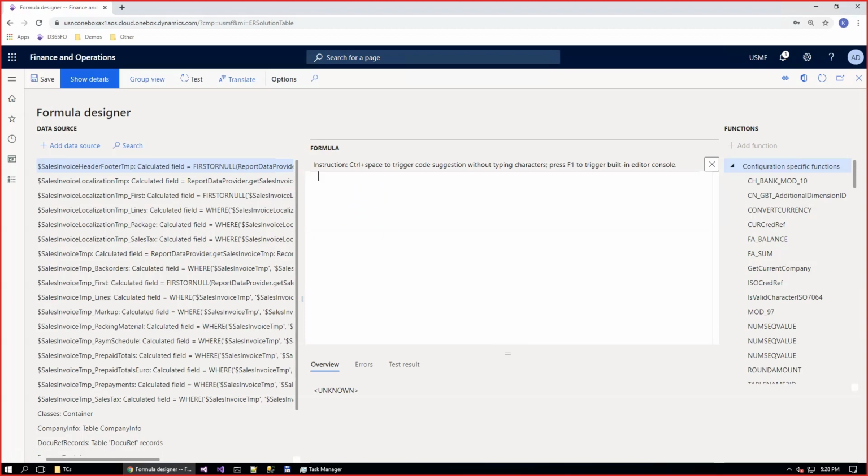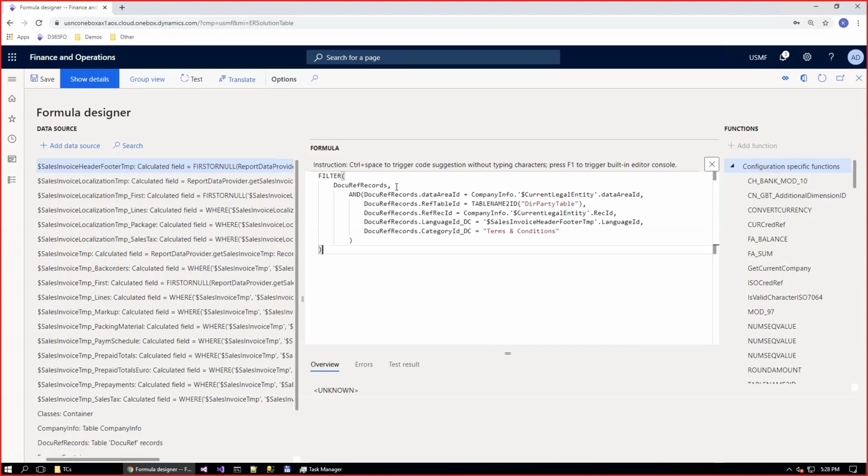So again, I will add a prepared script. And what I'm doing here, I'm doing filtering over the docuref table with the following condition. I'm going to select the current company and all the records contained for all the attachments for the current company. So basically, I'm fetching the current legal entity's rec ID, also referring to the reference table of the current legal entities. So this is the table, the party table, and I want to fetch only terms and conditions.